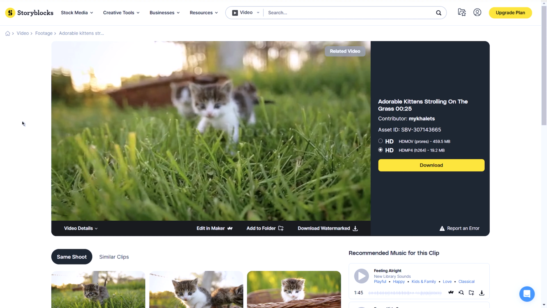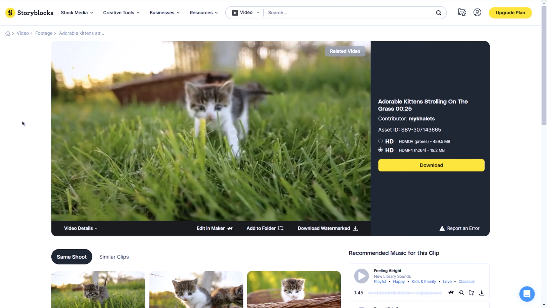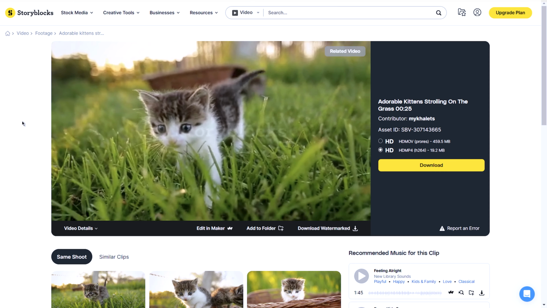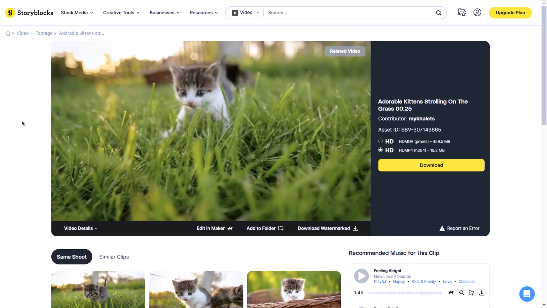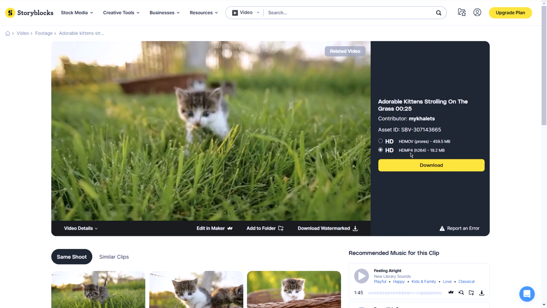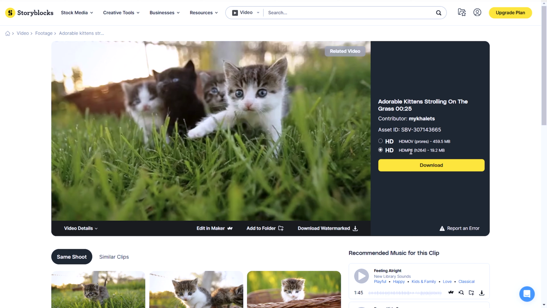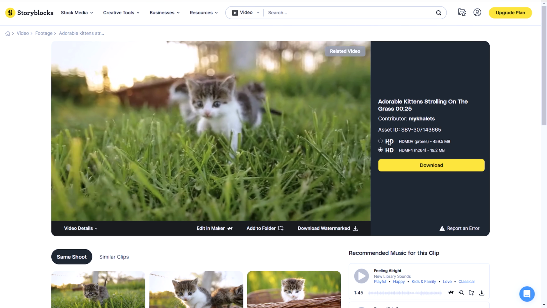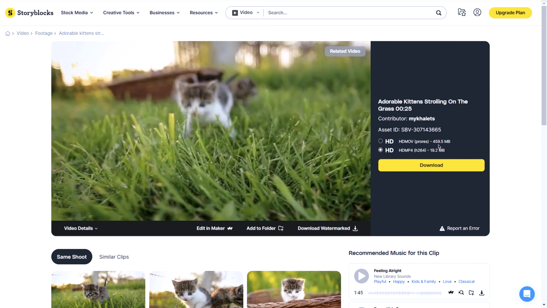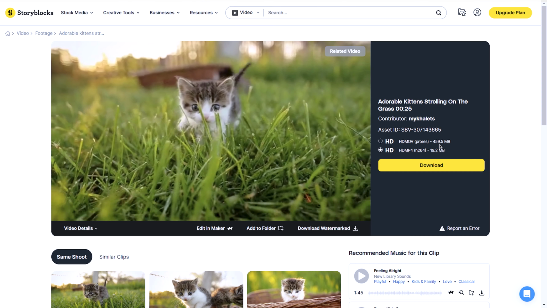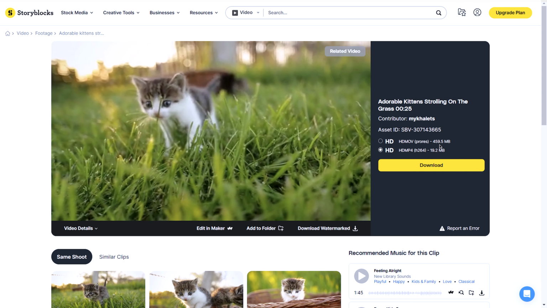So maybe I'm talking about kitties, or raising kitties, or maybe I'm doing a cat channel or something like that. Now, if you decide you want this, you come over here and you can download. I usually download MP4. It's smaller. I don't need the high resolution. But look at this. If I were to download the movie file, oh my gosh, it's huge. I don't need that, but if you needed it, you could get it.